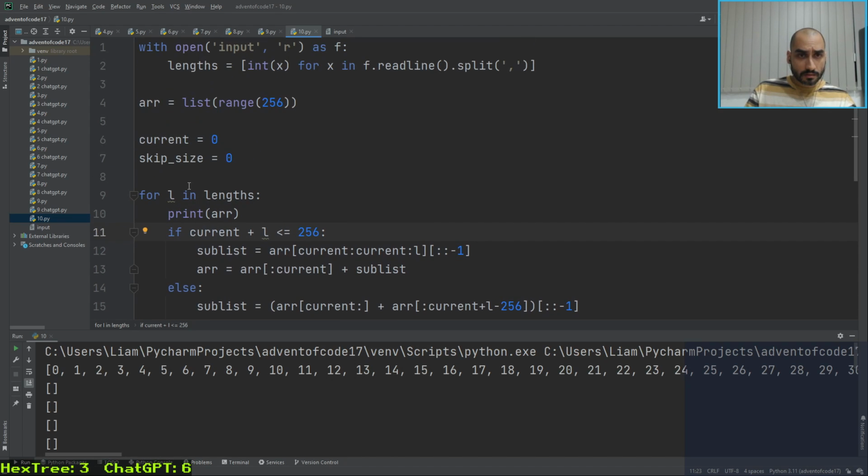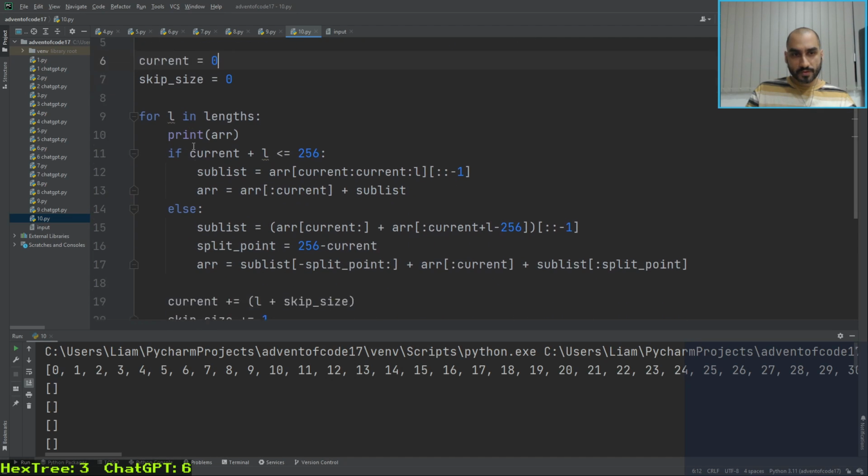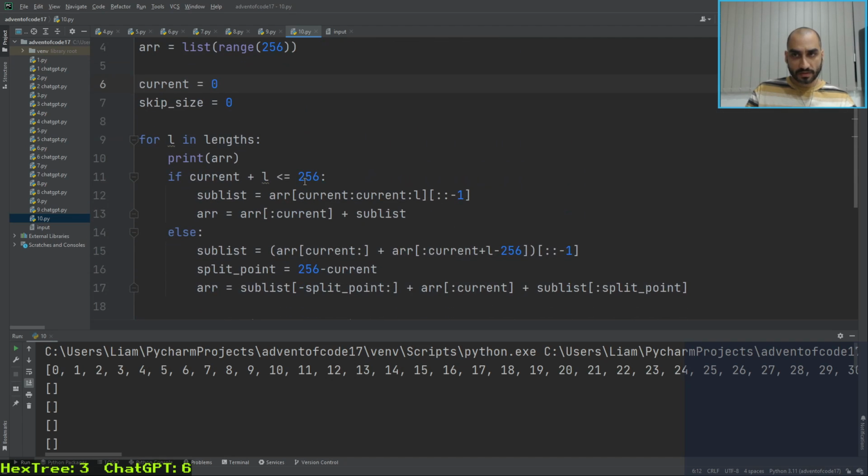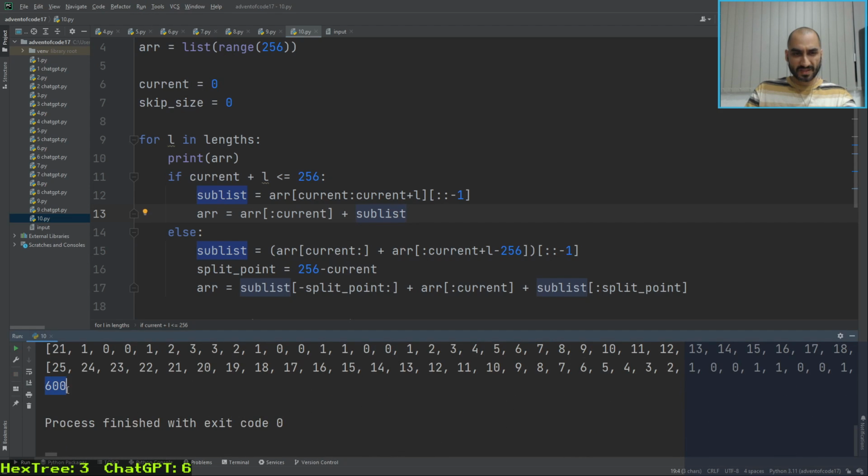Why doesn't it like L? Ambiguous variable name L. I think it's fine. So it was... Okay, so what have I done? Array equals array up to current plus sublist. Sublist is from current to... What the heck is that? Okay, whoops. That should be a plus. 600? Nice round number.